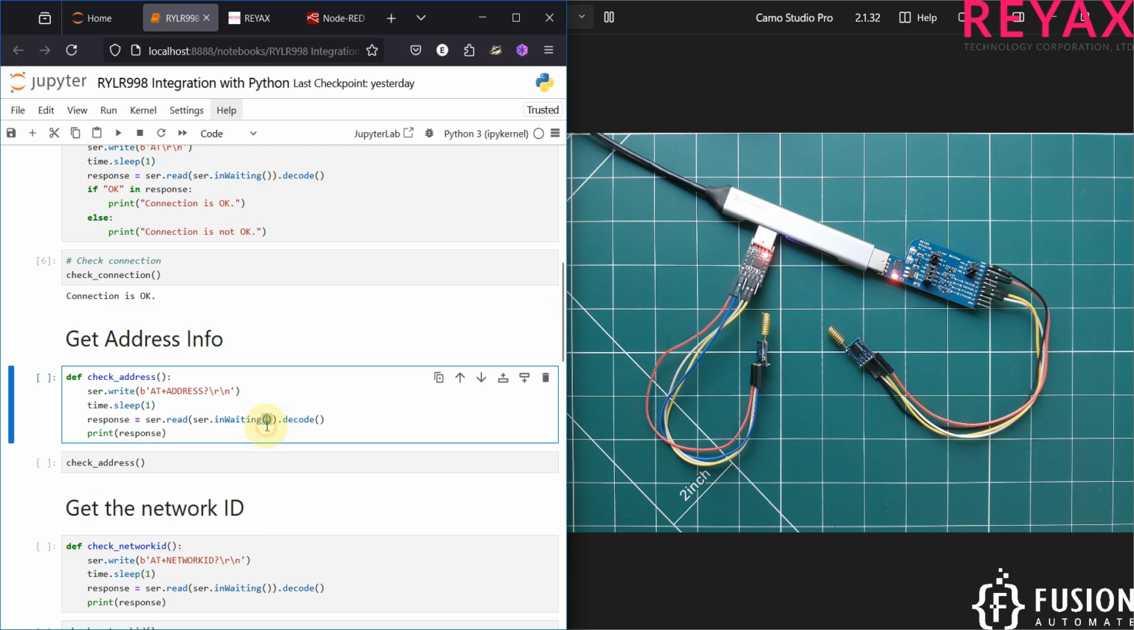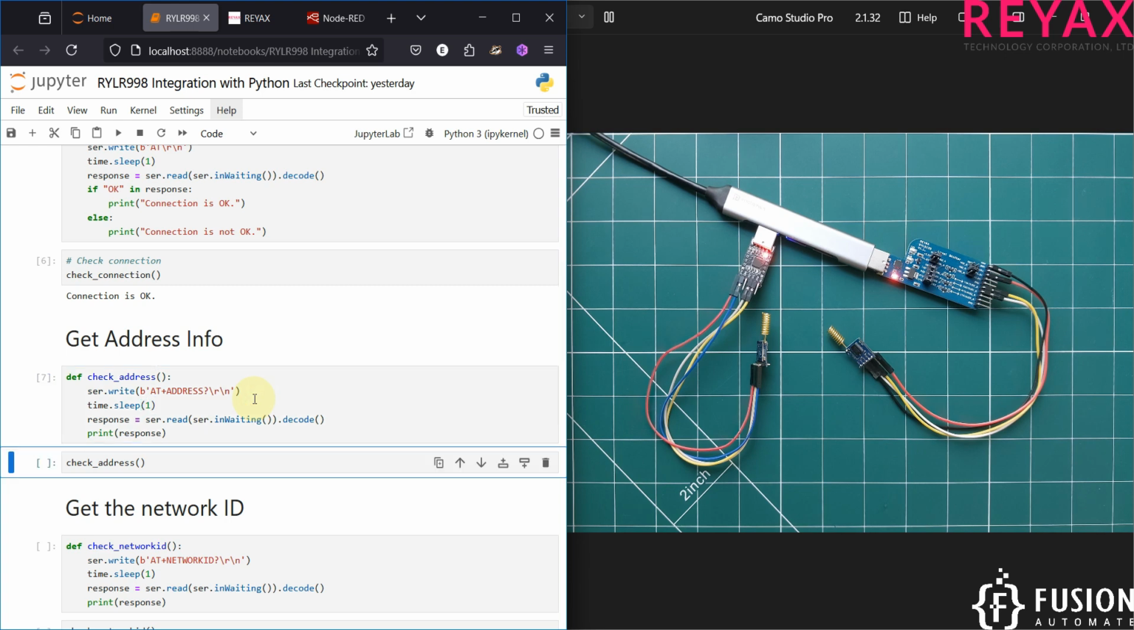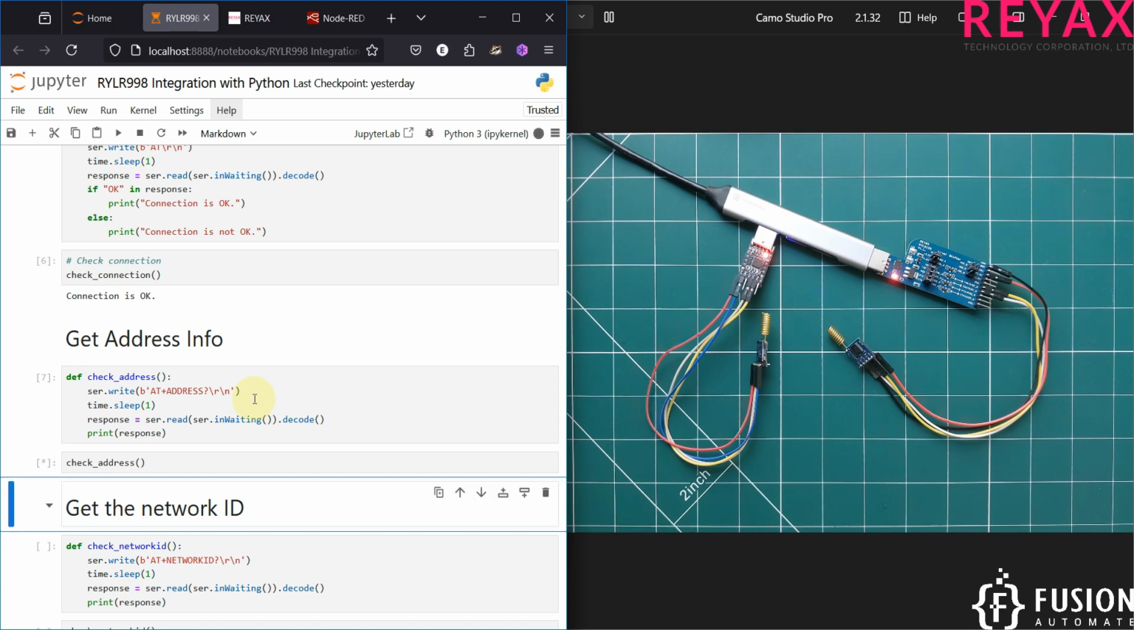Then we'll check the address info of this LoRa transceiver module, which is connected on COM4. Here is the AT command to check the address: AT plus ADDRESS and then a question mark. I'm going to run the cell to define my function, and then we'll run this cell to run our check address function.